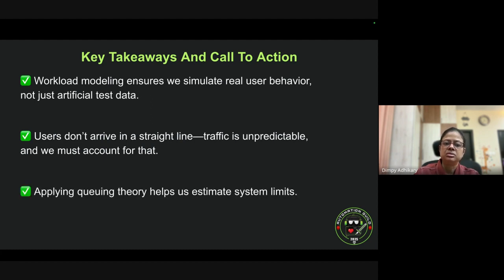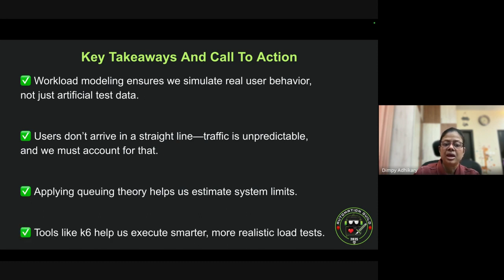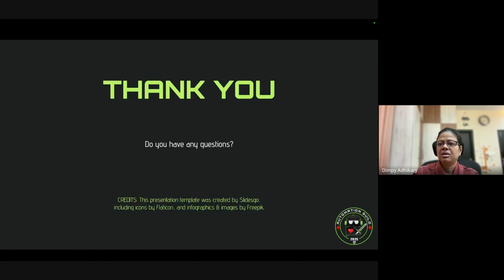Applying formulas like queuing theory helps us estimate system limits. And finally, tools like K6 can help us to execute smarter and more reliable load tests. Ultimately, great performance testing isn't about how many users we can handle. It's about ensuring an amazing user experience for the clients.